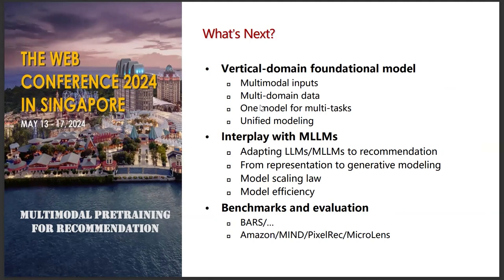Especially in multimodal pretraining, the community still has some ongoing problems, and the papers are not so many. So there are some research opportunities for junior researchers and students. The first one is how to build a vertical domain multimodal foundation model. Why I say foundation model, because it is different from a large language model. It is more about building a generative model using vertical domain data only.